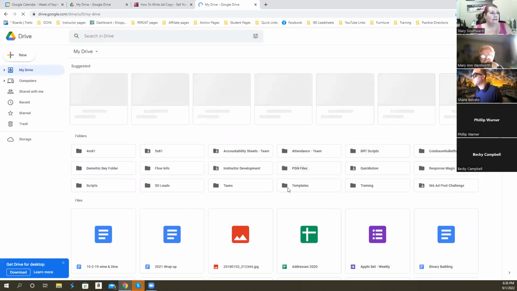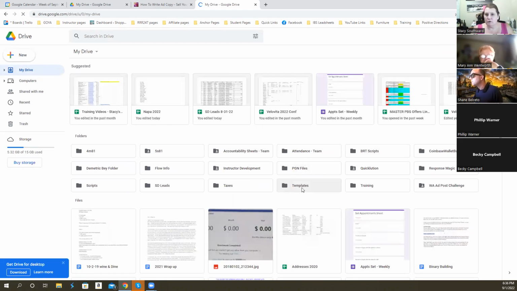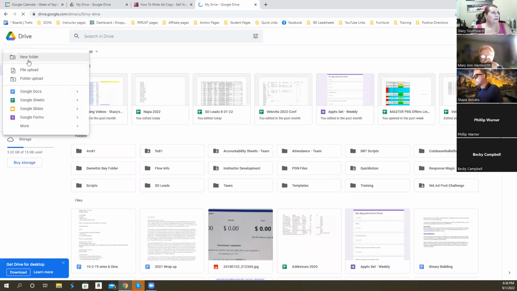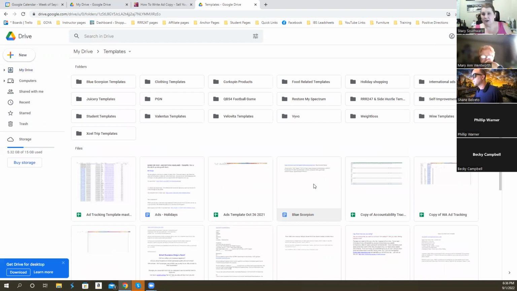Now what I did is I have a folder in my Drive called templates. To do that, I clicked on New, then Folder, and called it templates. But since I've already got it, I'm just gonna open it up.